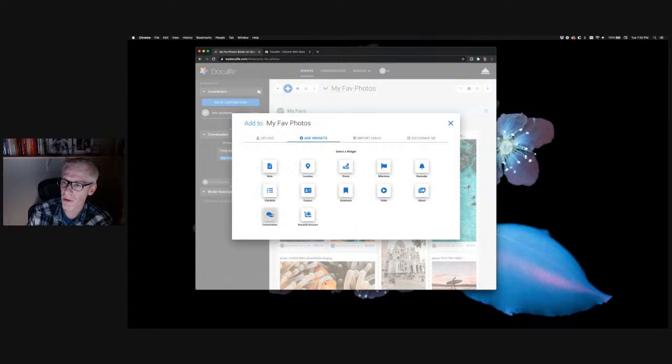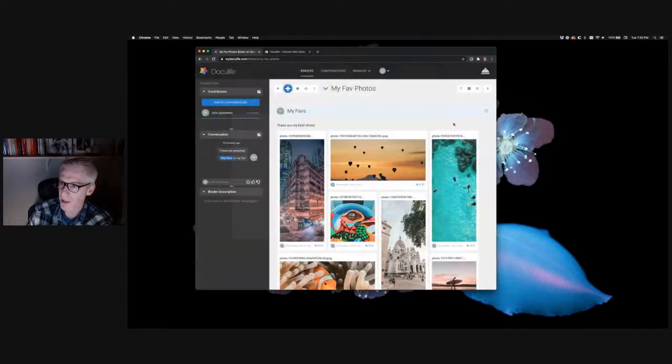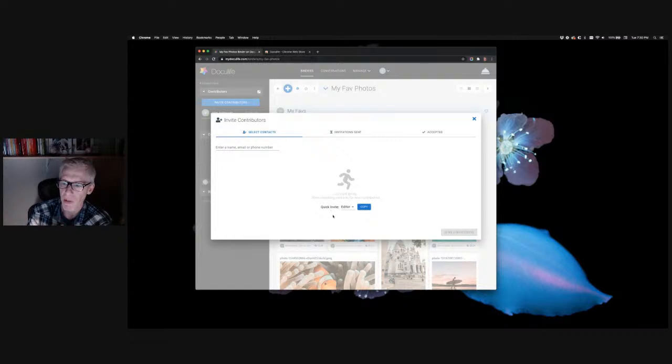All right, so these are some great widgets here. But Doculife is best when you're collaborating with someone. So how do you do that? You click on this giant blue invite contributors button right here, and it opens up this cool window. So a quick way to send a link to someone, maybe you're already chatting with them somewhere, is you can just copy this link.